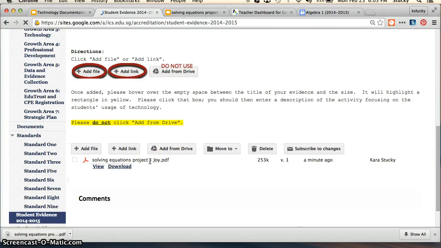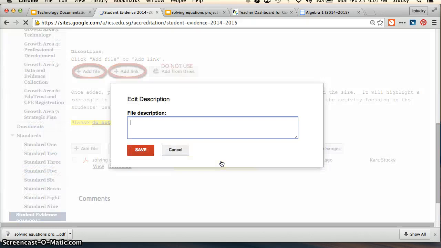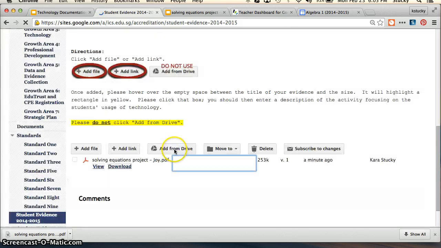I want to add a label and a description, so I'm going to click here in the middle. You'll notice it highlights yellow. I can click here, I can add a description talking about the project, or the lesson, whatever my students did, how the technology was integrated. Also include your name here. Okay, now I'm ready to add some more.